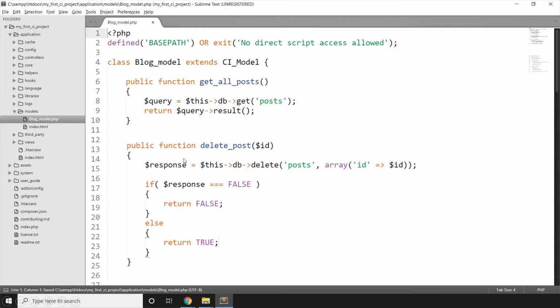Then any kind of response will be passed to this variable, and we provide here an if statement. So if the response is equal to false, then I would like to return false. But kung hindi siya false, then ire-return naman natin yung true. Okay? So let's try to know more on details about this delete and the other ways of deleting a specific record.